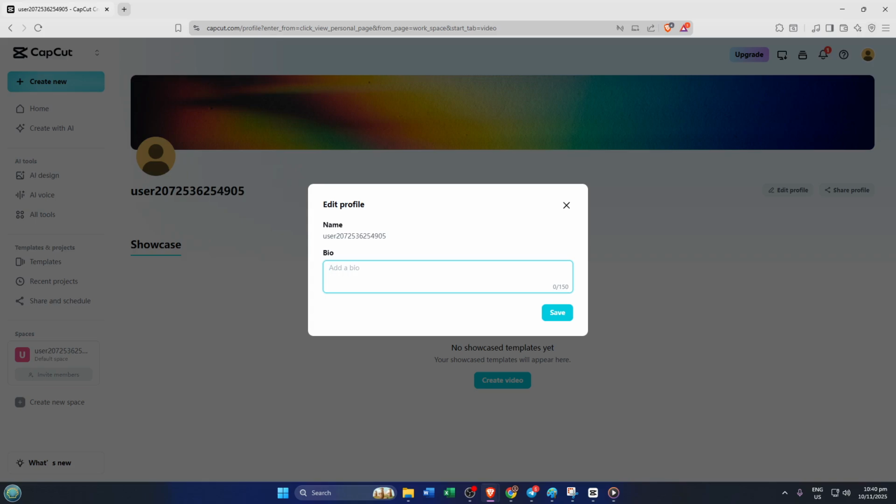Now, for updating your age, we're going to use the bio section. It's sort of like a mini introduction about yourself that other users can see. Even though CapCut doesn't have a dedicated field for age, the bio gives you flexibility. Here, just type your age right into the bio so it's clear and visible. For example, you can write age 20. Feel free to stylize it how you wish, or add other details you want others to know about you. It's a practical workaround if you want people to see your age at a glance.